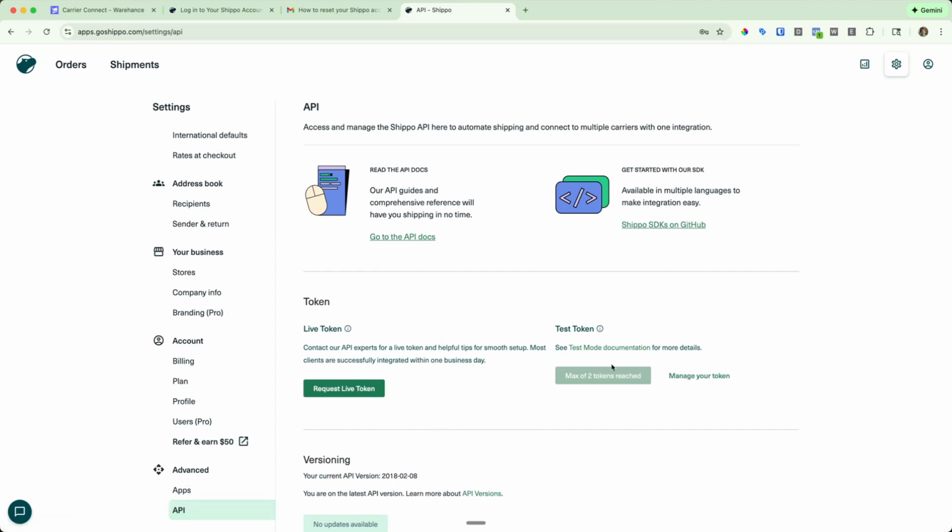Now once you're here, you can go ahead and generate a test token if you want to test with Warehance, but these aren't going to generate real labels. If you want to generate real labels, you're going to have to request a live token, and you should get some sort of contact from Shippo with your token, and it may take a day, but in this case, I've generated a test token, and I'm going to go ahead and use that.